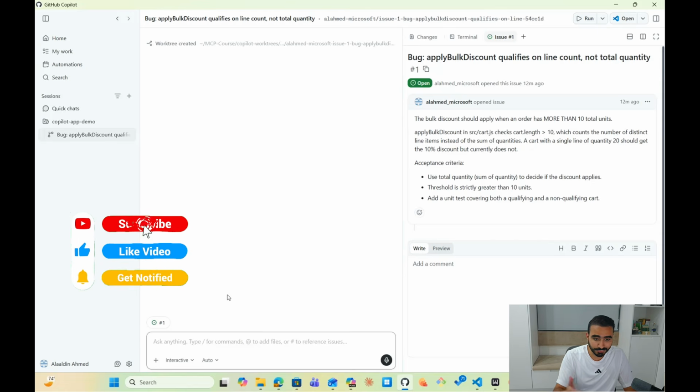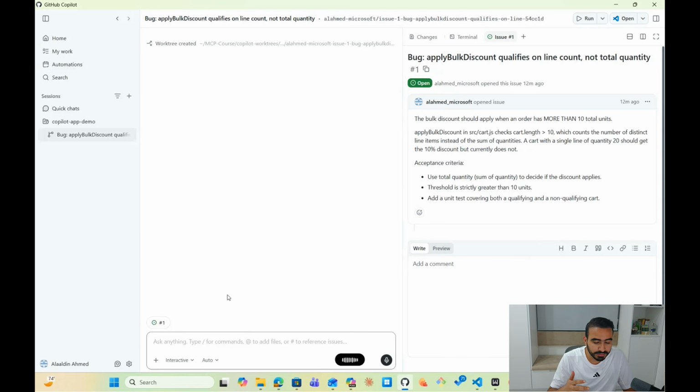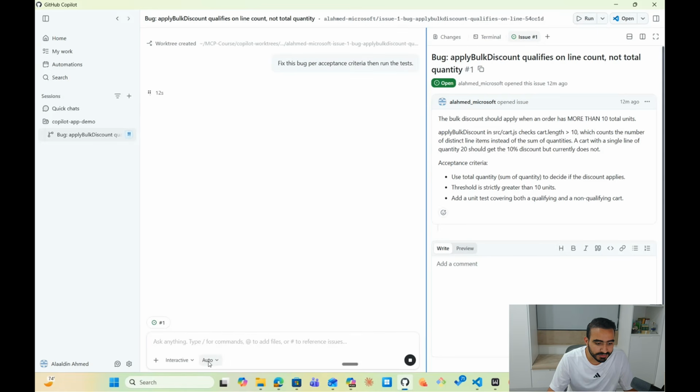I don't want to go to the details about the bug. I want the agent inside to solve it for me. So from here, let's say, fix this bug per acceptance criteria, then run the tests. Let's see. It's running. I put it in auto, but by the way, I can change it. But let's keep it to auto. It will choose the suitable LLM model based on my prompt and my issue.